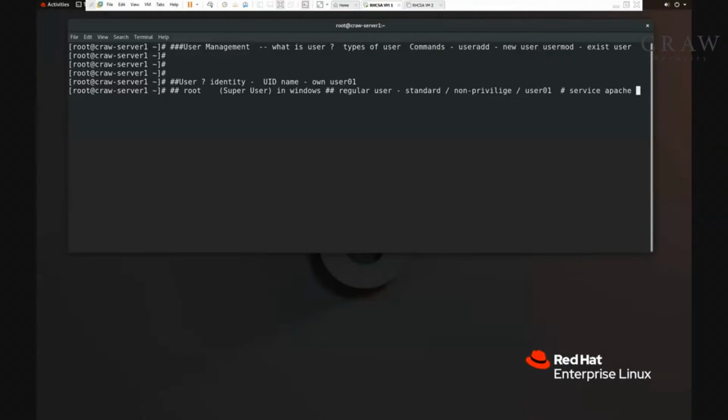To perform a service, we require a service user. For daily work, we require regular users. To perform administrative configuration and administrative tasks, we require a super user. So this is a small theory about what is a user and how many types of user.